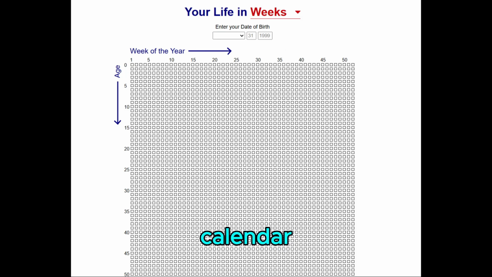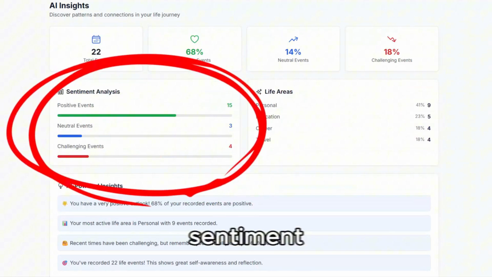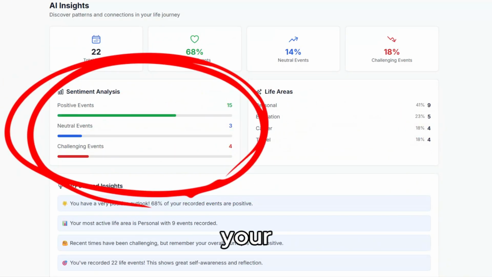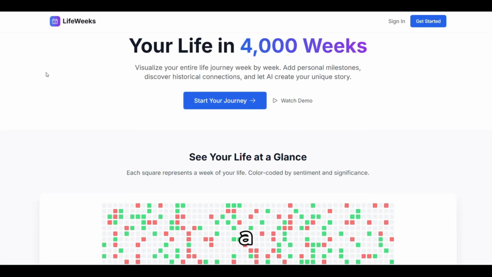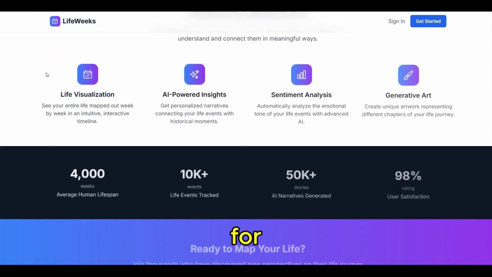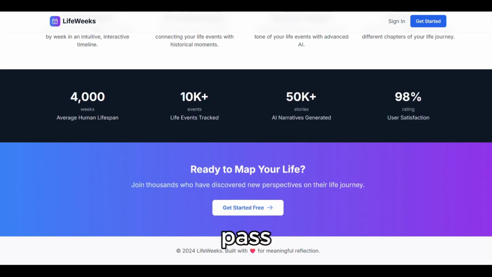Here's why this matters. There are other life calendar apps, but none of them combine personal milestones, world history, and AI powered storytelling. Our sentiment analysis even color codes your life timeline so you can spot your happiest or most challenging periods at a glance. We see this as more than a calendar. It's a personal museum, a tool for reflection, and a way to pass on your story.